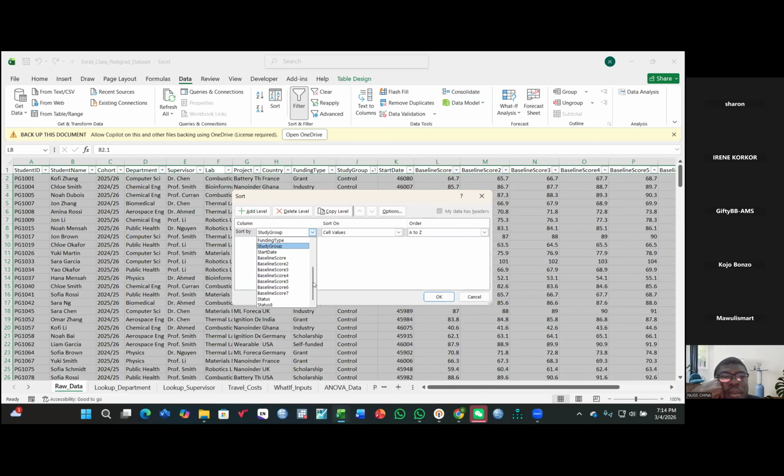Sorry, it's funding type. Funding type, yeah, the first one. Funding type, and then we choose scholarship. That's the first condition. And then now we want to add a different condition under this. So we say Add Level.